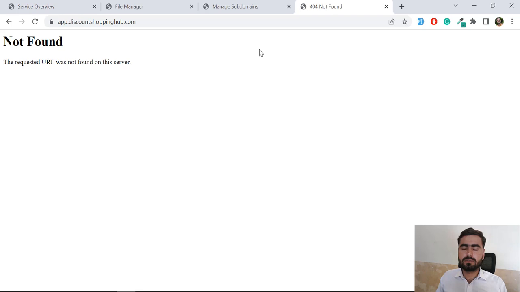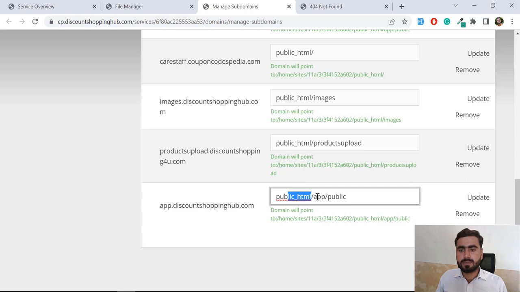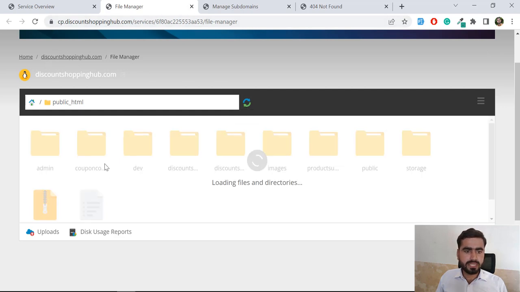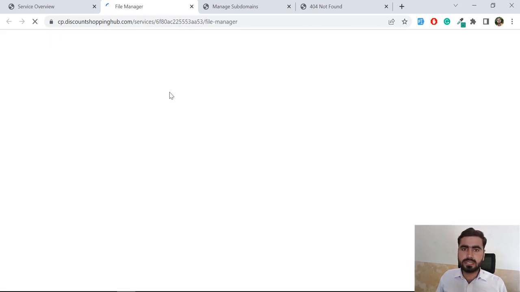Maybe it would contain a default file, but it's not containing any default file. The path of this would be public_html/app, right? So if I go here and refresh, let's check whether the app directory is created. No, there is no app directory created. So let me refresh from here, maybe it will be there. And if it's not created, don't worry, we will create it manually.